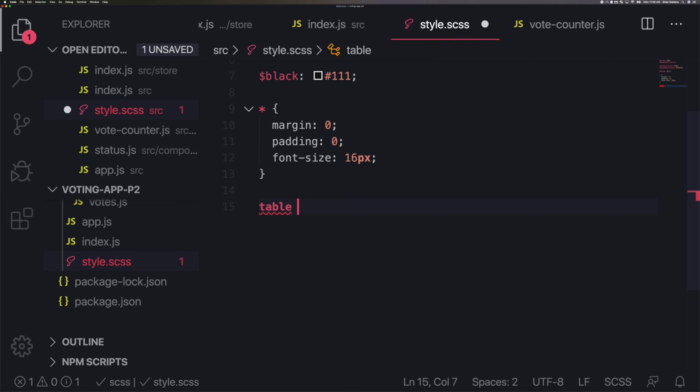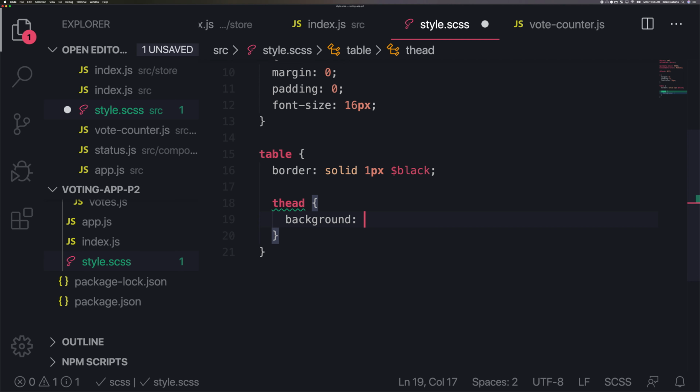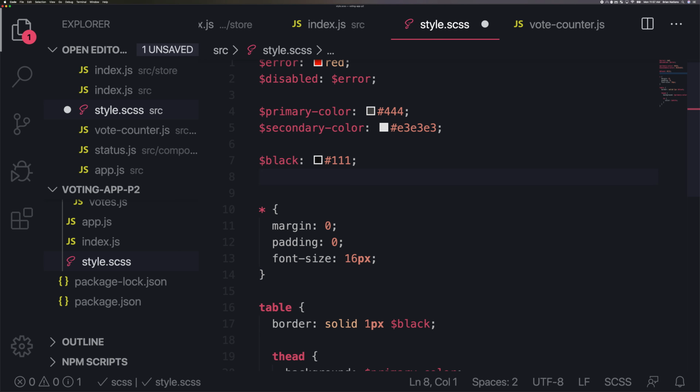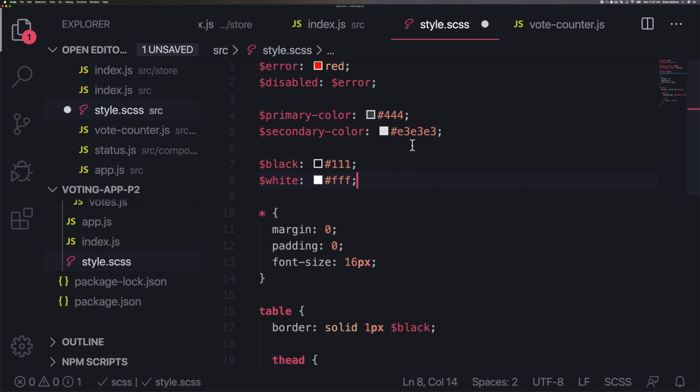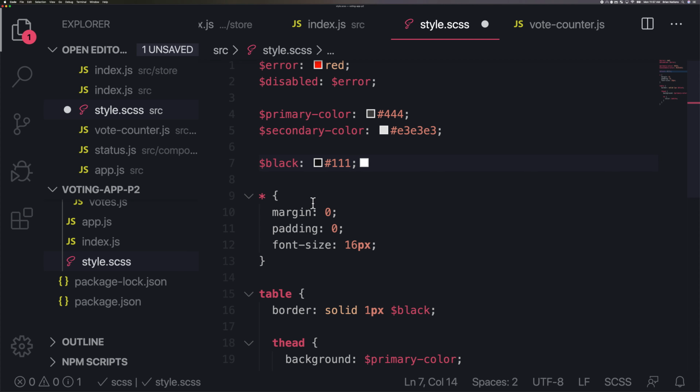So we'll do table. We're going to give it a border of solid 1 pixel black. Okay. We're going to pick up on any sort of table headers, and we are going to make those a background of secondary color. Actually, let's do primary color, with a TH in that with a color, because it's going to be hard to see, of white. We didn't do white yet, so let's jump up here and do white. Actually, you know what, you're right, let's just make it secondary color.